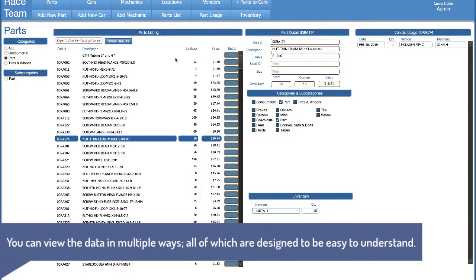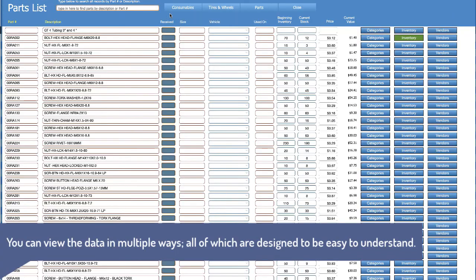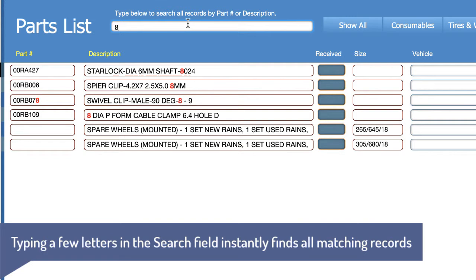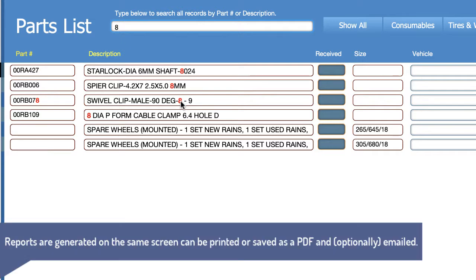You're also not restricted to just viewing parts, for example. In this format, you can go to a parts list, see all the parts, type a letter or two to instantly filter down to parts that match what you just typed, with what you just typed highlighted in red in the fields where you're searching on. When you're finished, you press close.